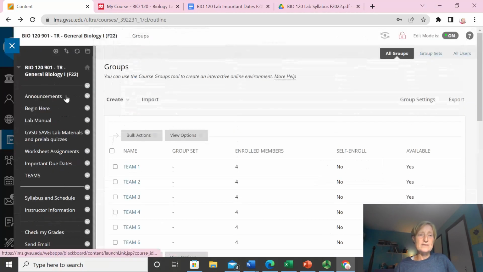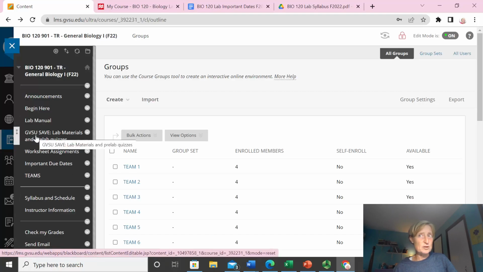But like I said, most of the time you're going to be spending on Blackboard is using these top buttons here: the lab manual, the GVSU Save that has those pre-lab quizzes, and the worksheet assignment menu. And I think that's everything.